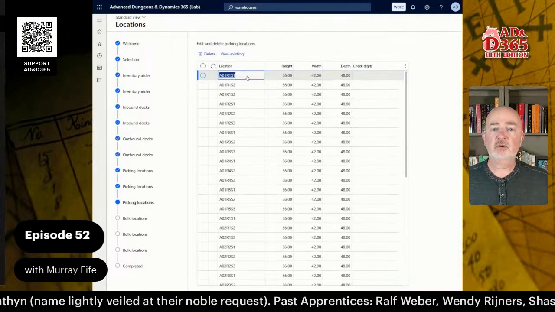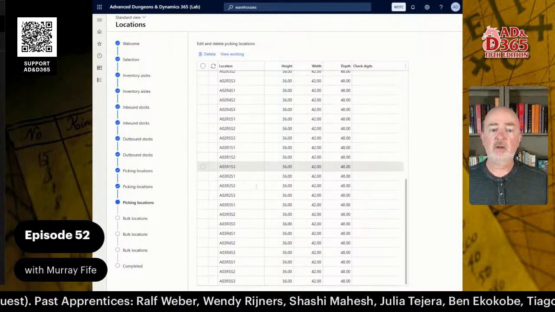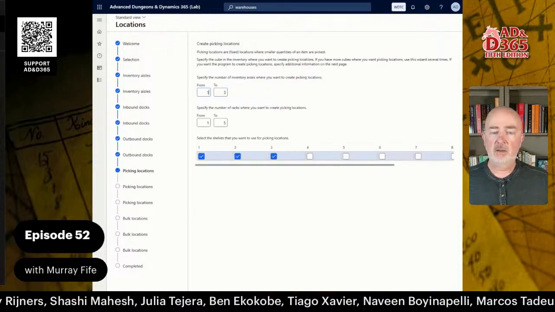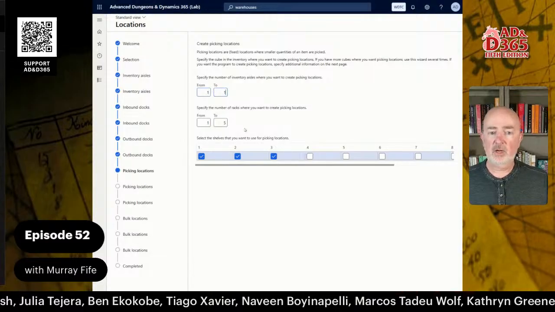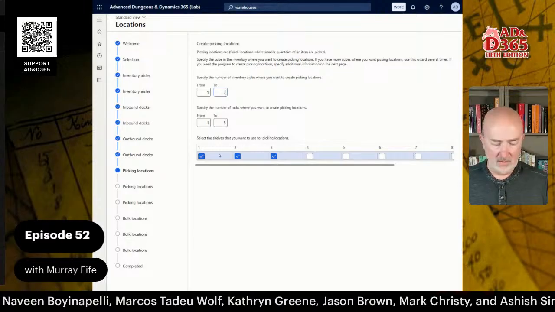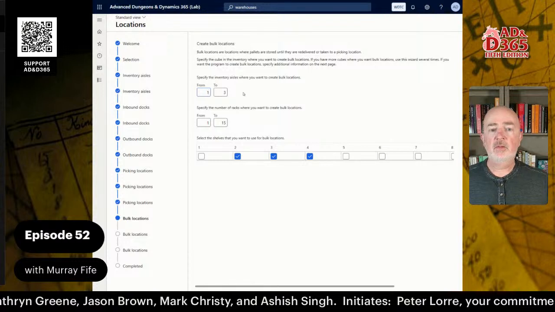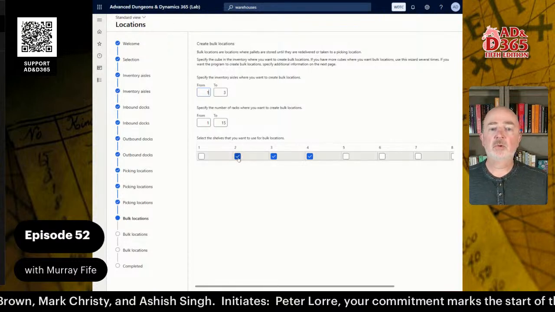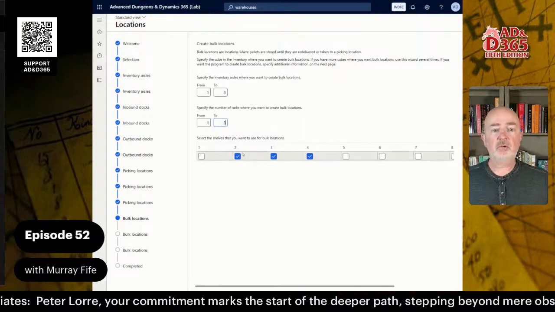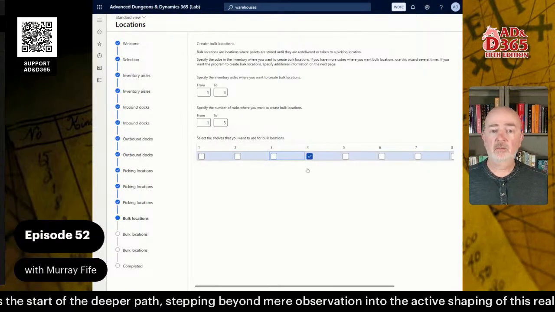And then we're going to see all of the inventory locations that are being created. And there's a lot of them. Let's go back. We'll keep this configuration. And then it asks if we want to create some bulk locations. I'm going to create bulk locations, but I'm going to say that they're going to be the top shelf of our aisle.